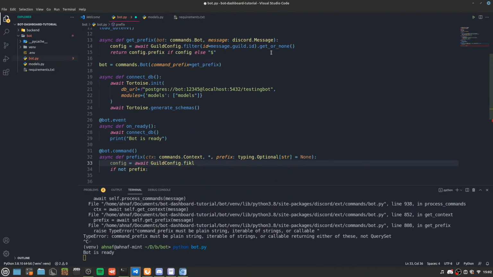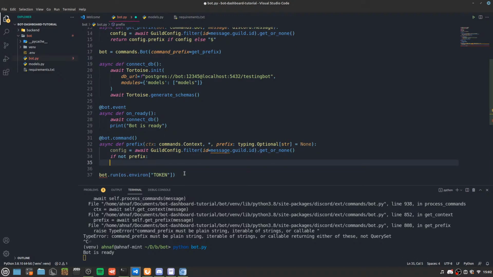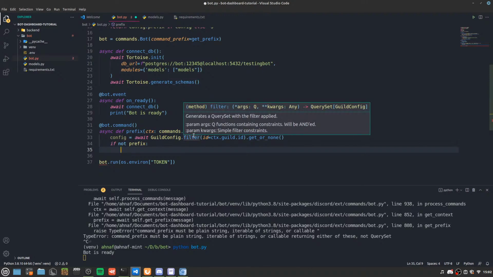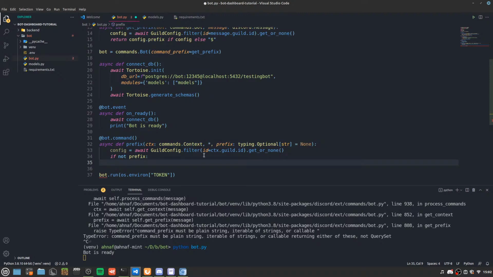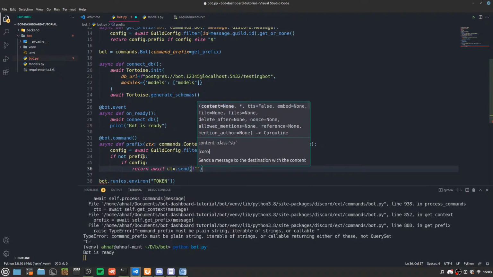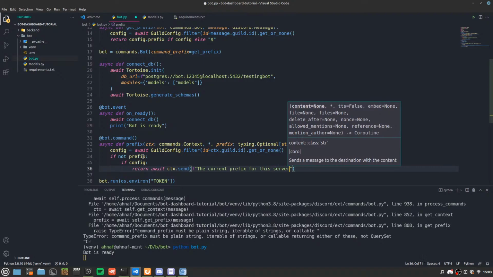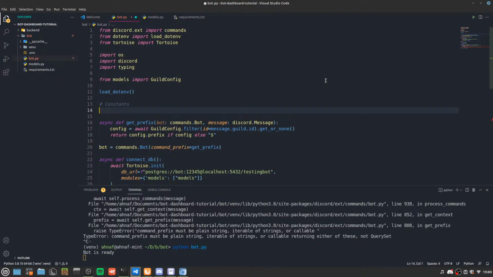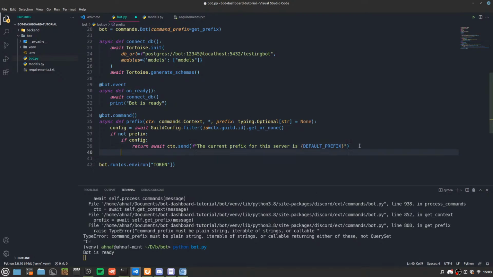So guild config.filter. I'm gonna copy this part because programming is a lot about copy pasting, and we can just do ctx.guild.id. Yeah, that works. So if not prefix, if no prefix was entered, I can just do the if config. So if the config exists here, we're just gonna return await ctx.send, and the current prefix for this server is, you know what, let's actually create a variable. We're gonna create something called, let's call this constants, and this will be default prefix. We're gonna have this $sign, so the default prefix would be this, and the current prefix of the server is this default prefix. If not config, so if we don't have a guild config, we're just gonna do this.